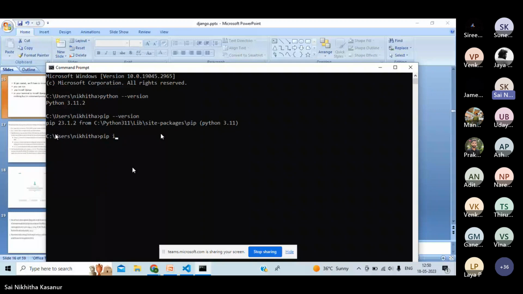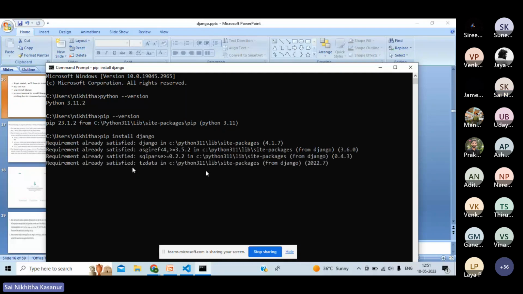Using this command, pip install Django, Django is going to get installed for the entire machine. I have already installed it, so it is showing me "already satisfied". If you have not installed it, Django is going to get installed.